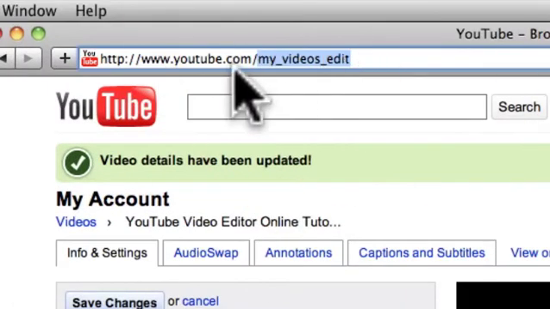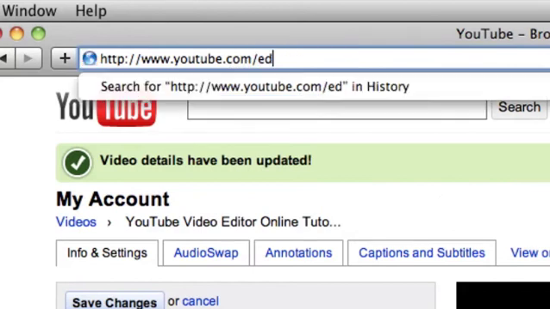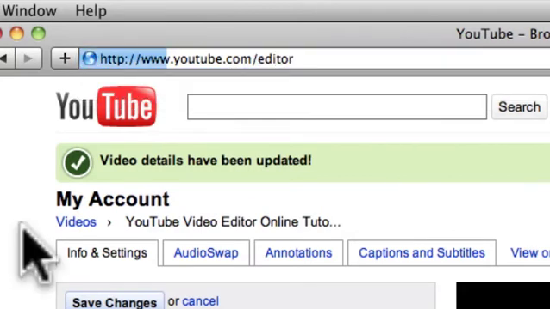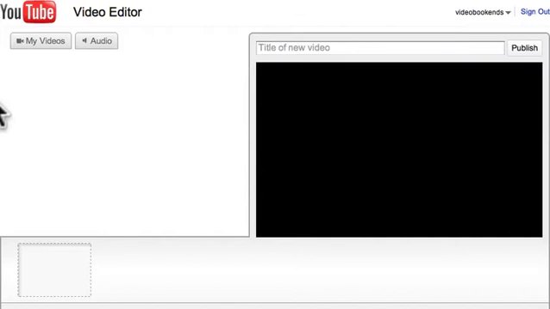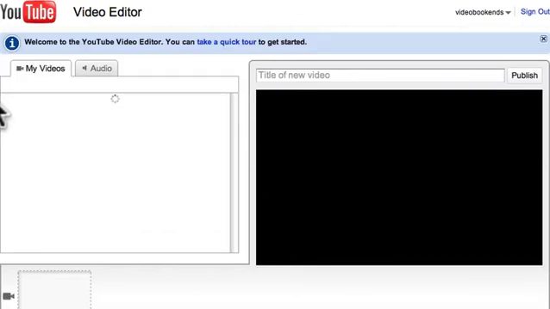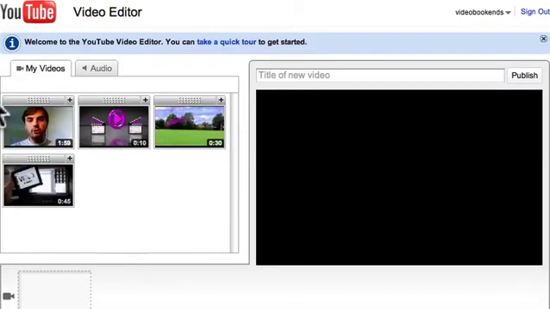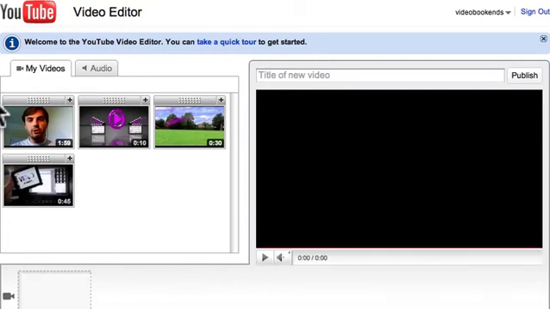We go to youtube.com/editor. And this is where we will have the video editing done online. If you're not familiar with video editing at all, it's like a timeline. You have the first, the second, the third, the fourth, the fifth clips, and they can overlap, and the part where they overlap is a transition.